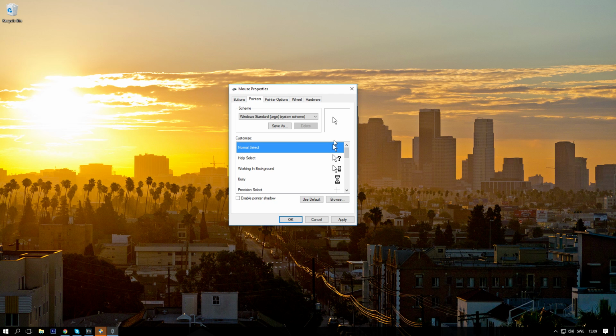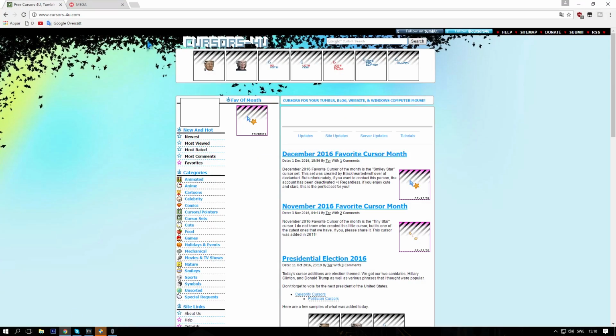But if you want to get unique mouse cursors, such as a Minecraft pickaxe, a celebrity face, a smiley face, a cake, ice cream as your mouse cursor, you have to go into a website, and the website is called Free Cursors for You. The link will be in the description, so you don't have to search this on your navigation bar if you don't want to.